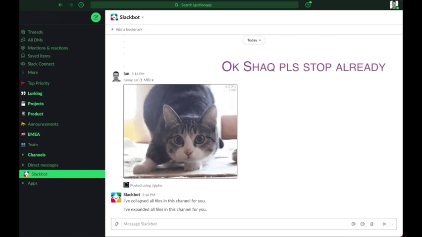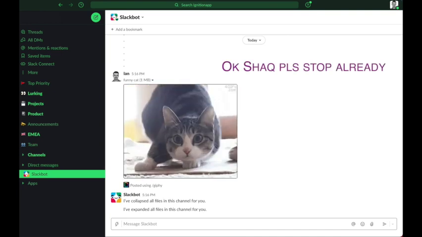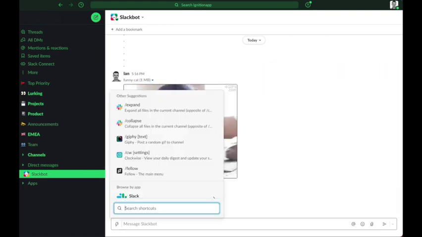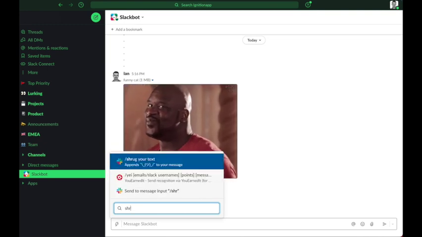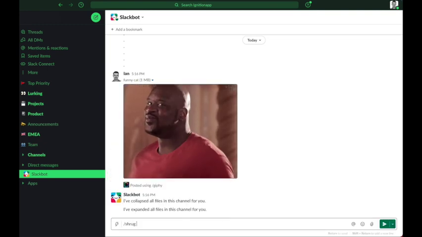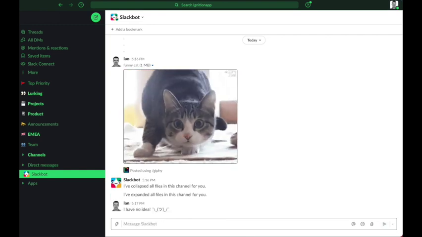Another fun one is adding a shruggy to the end of your message. So if I was to type in /shrug and then some message, you can see that adds a little shruggy character at the end of the sentence.